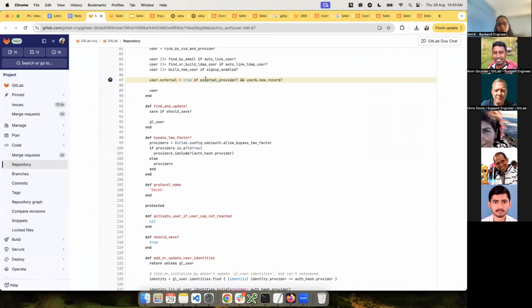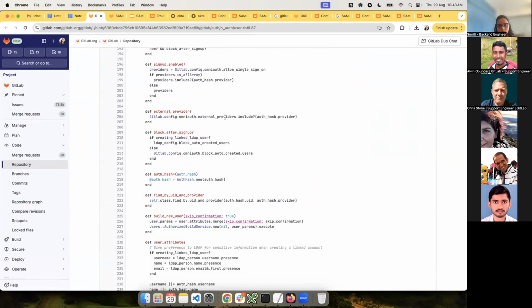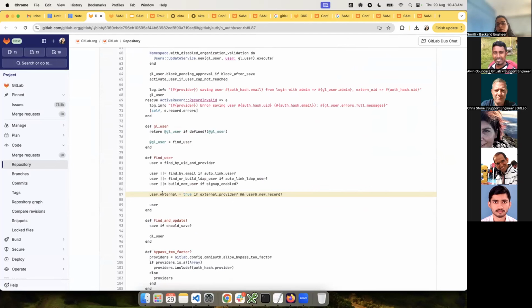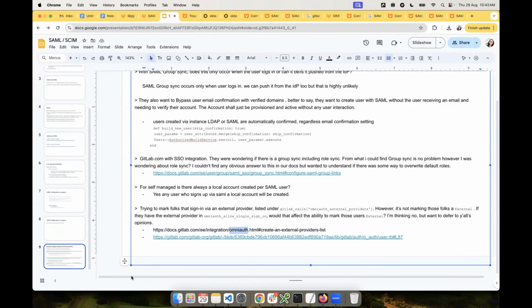So if we have our SAML provider added as an external provider in our config, then by default we will mark the user as external. This is also a setting that we need to be aware of: we can by default mark a user as external if they have signed in via a SAML provider that has been added to the configuration. These are some extra attributes I wanted to talk about. So over to you guys.